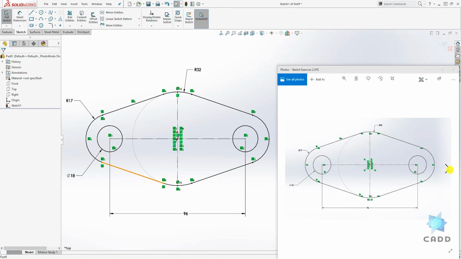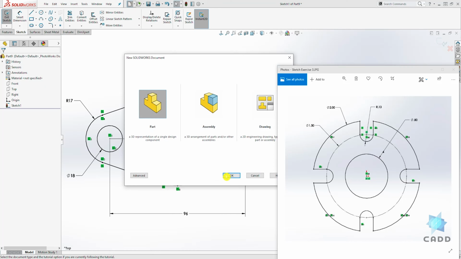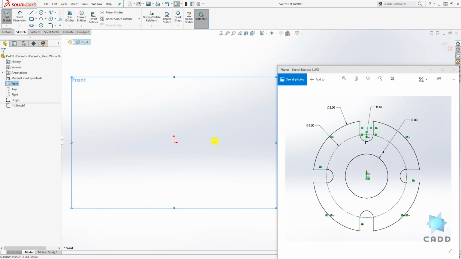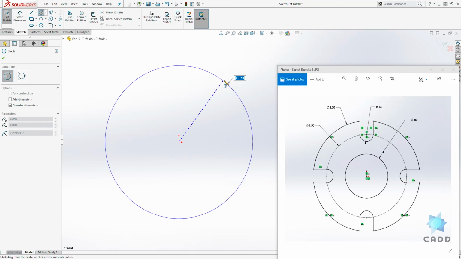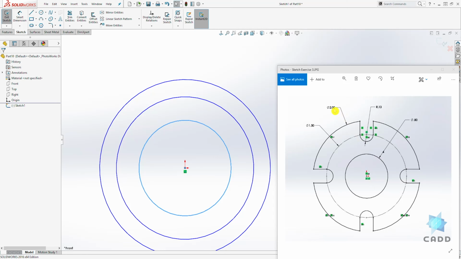And for the next one, we'll start a new part file. And on the front plane, let's draw a sketch. So once we are in our sketch mode, let's draw 3 circles. Something like that. So the next thing we can do is we can either add the radius.